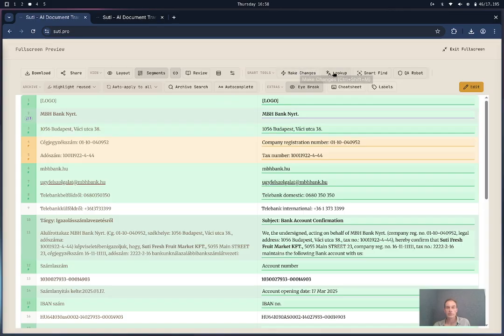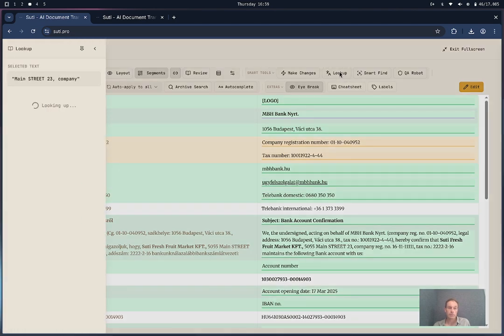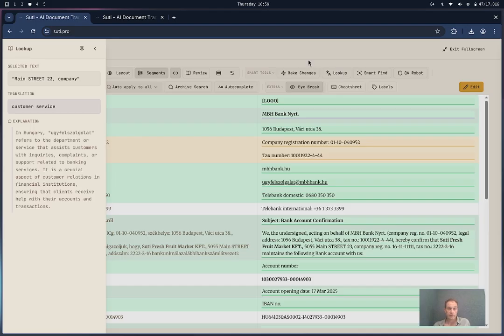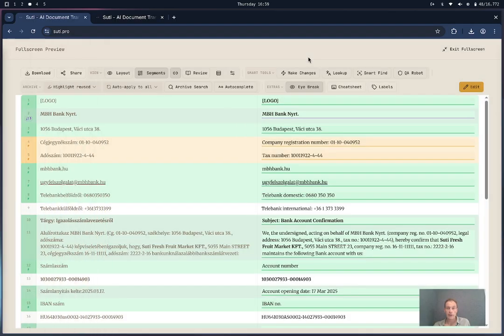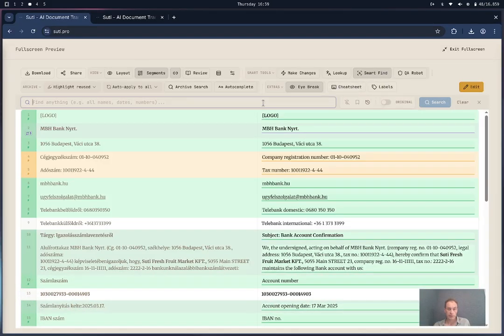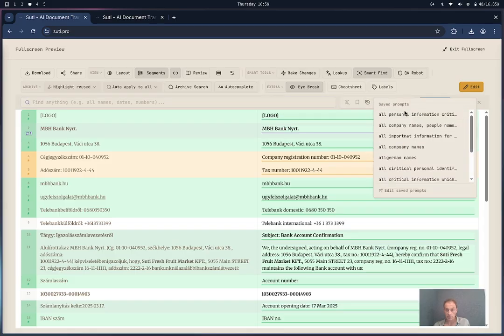So make changes. Look up as I showed you before. You just mark something on the left or on the right, and you look that up, best with the keyboard shortcut also, and you will see the result here on the left. Then we have the Smart Find, which can help you with the reviewing process, and it also has for you Smart Finds that you have, for example, saved before.